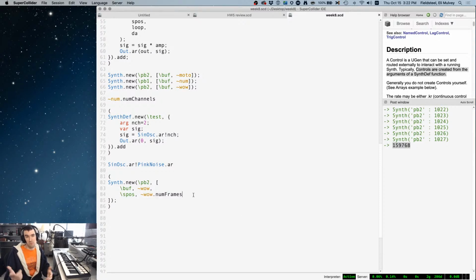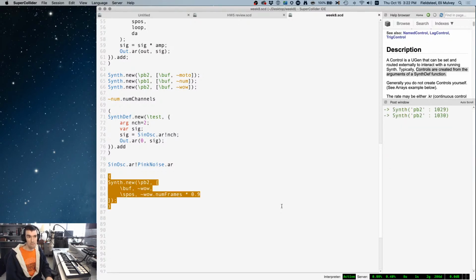Now, if we want to start halfway through, it's pretty easy. We can just multiply the number of frames by 0.5, and we start right halfway through the file. We can start at the final 10% of the file by multiplying by 0.9, so we're 90% of the way to the end. So that's good. Start position, pretty easy.